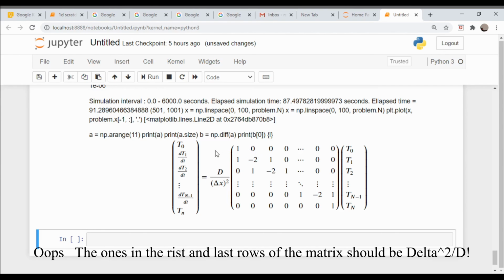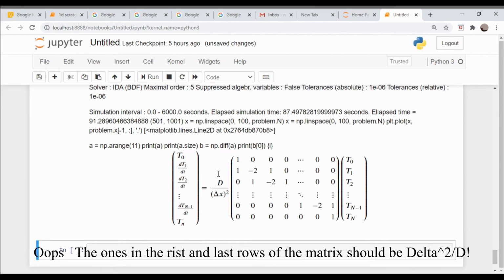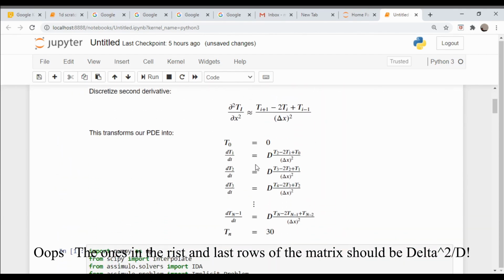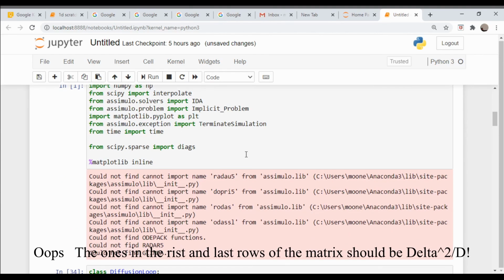So there we go. If we multiply through this line here, we get t0 minus 2t1 plus t2 times this, which is the same as that first equation, right up here. And so on for all the others.